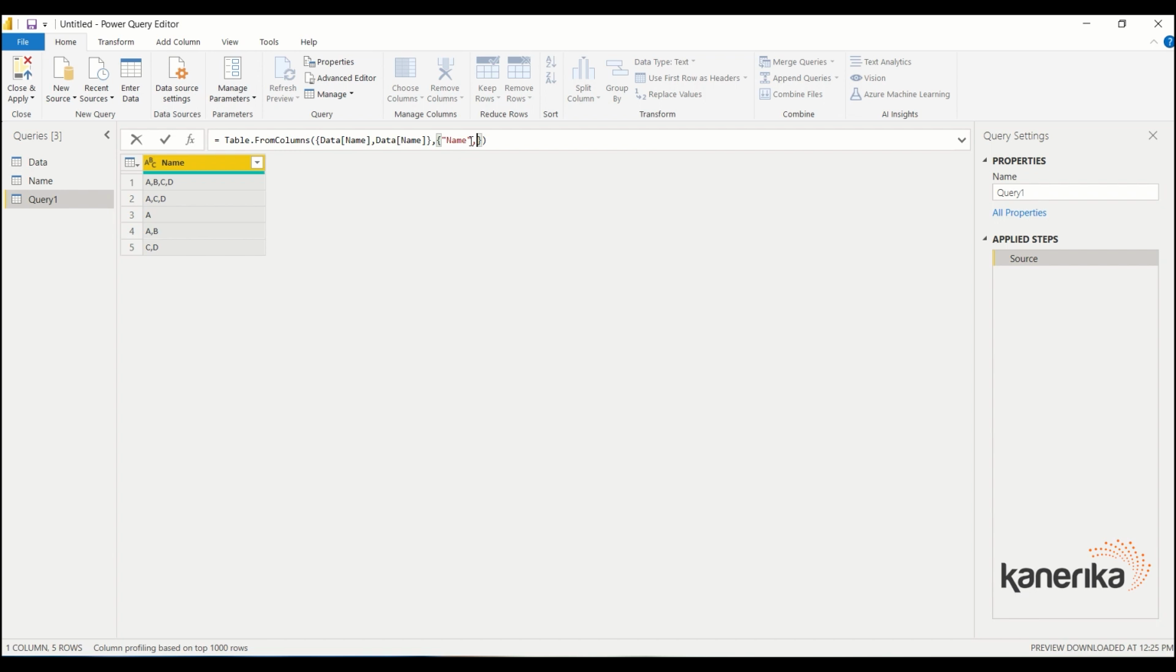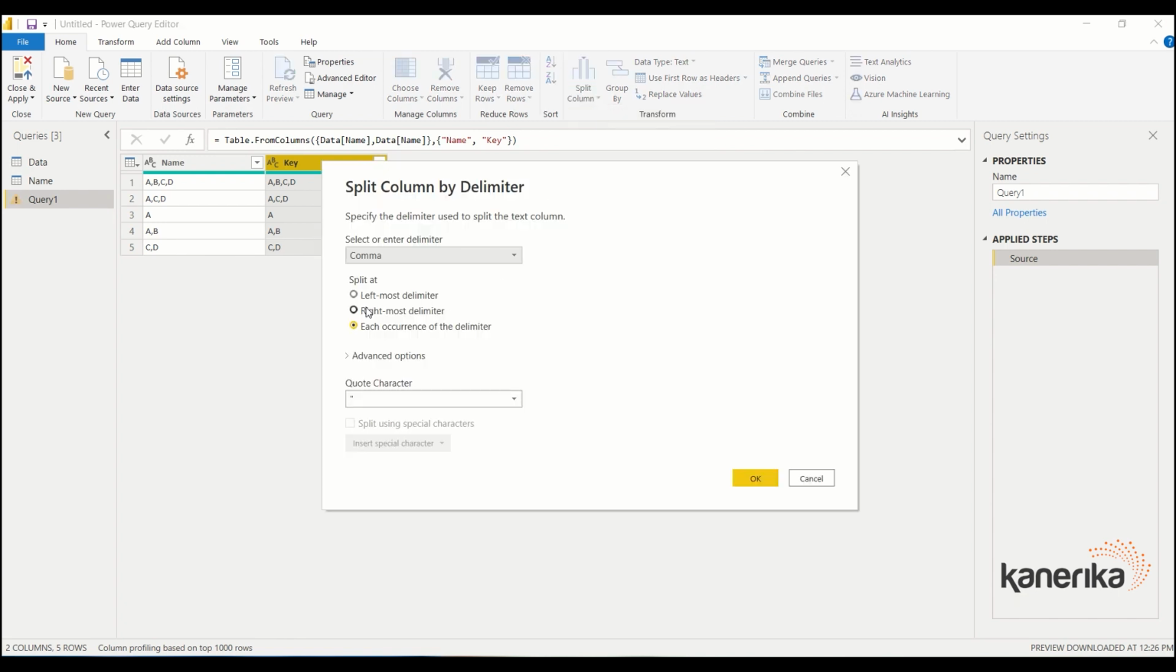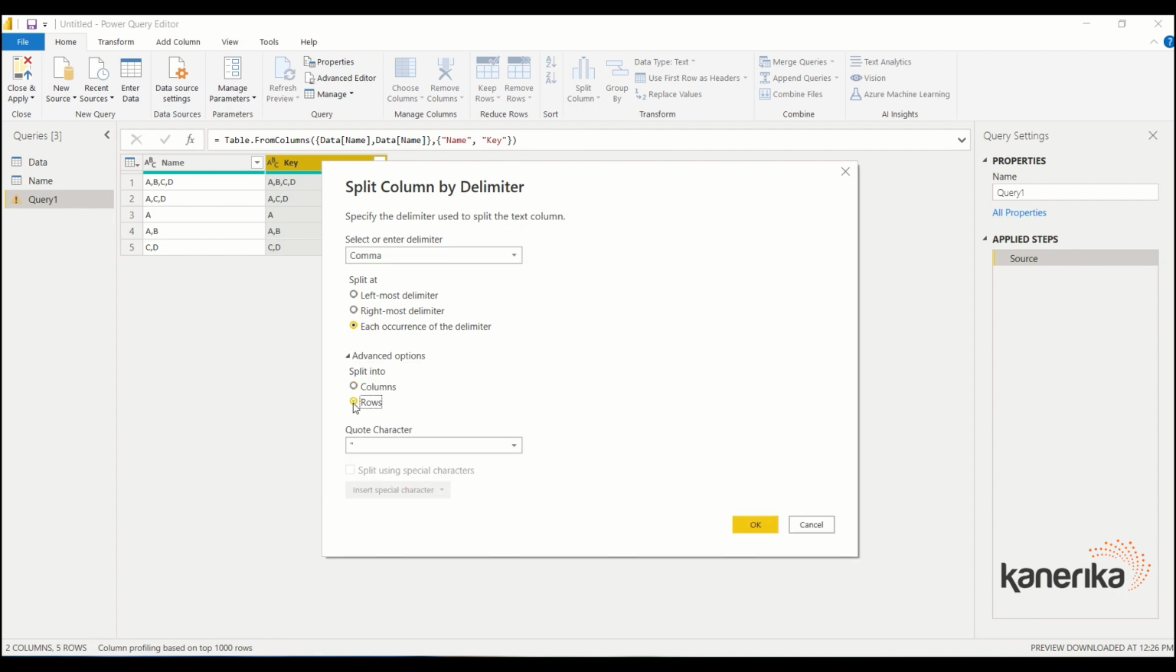And then we can call it as key, isn't it? That's a key for us, and why it will become key, I'll let you know. So now I got the two columns, and what I'm going to do here is split it. So I'll say split by delimiter, and here I'll open the advanced option. Comma separated, each occurrence, and then in the advanced, not into columns, I say split it into the rows.